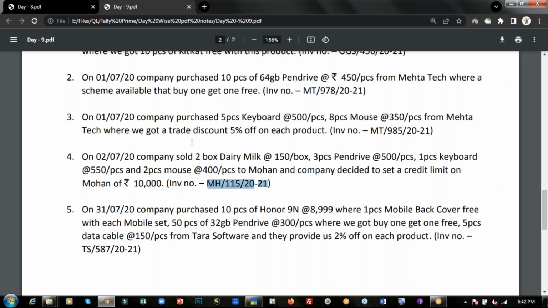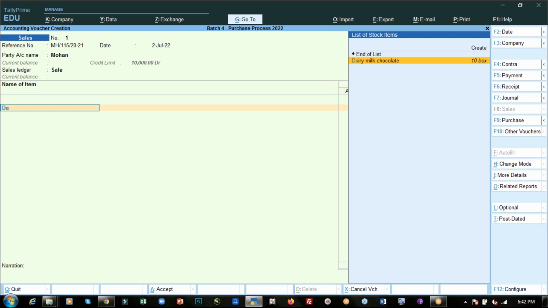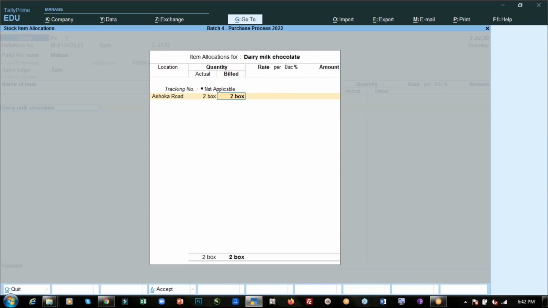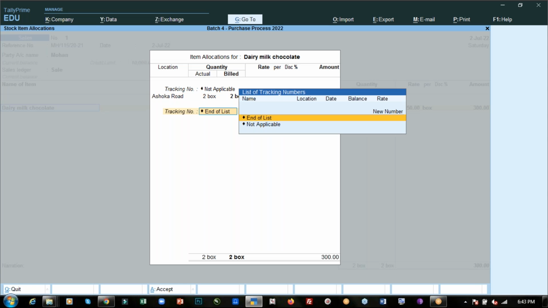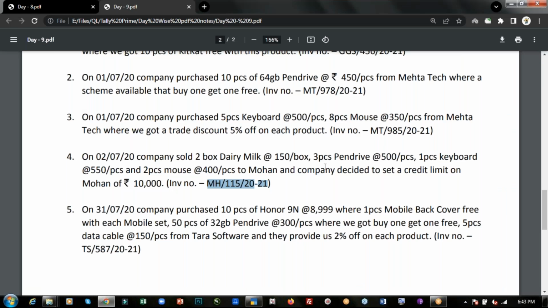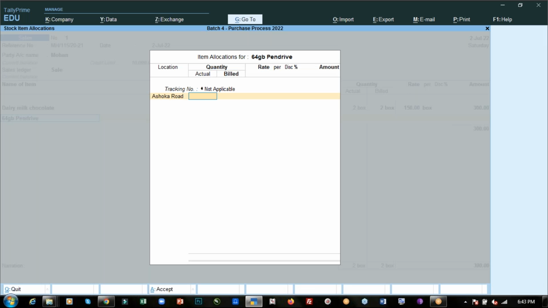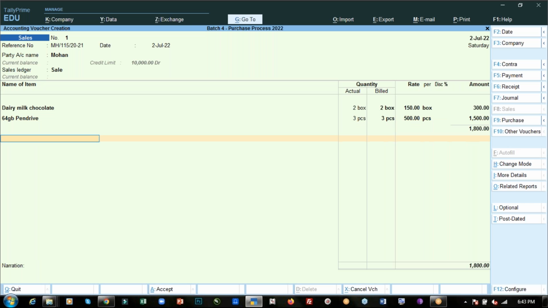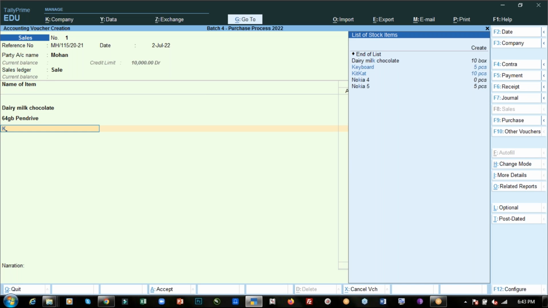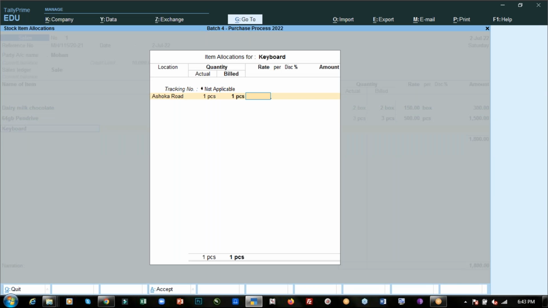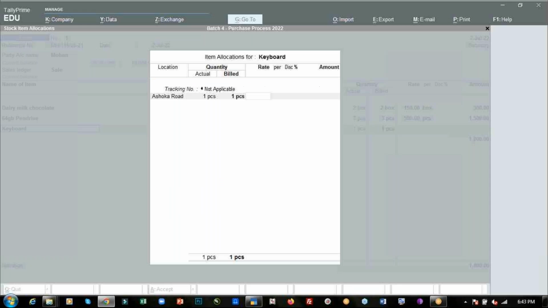Select the items, dairy milk, 2 boxes at 150. There is no discount, so we will skip the discount column. Then pen drive, 3 pieces at the rate 500. Then keyboard, 1 piece at the rate 550.